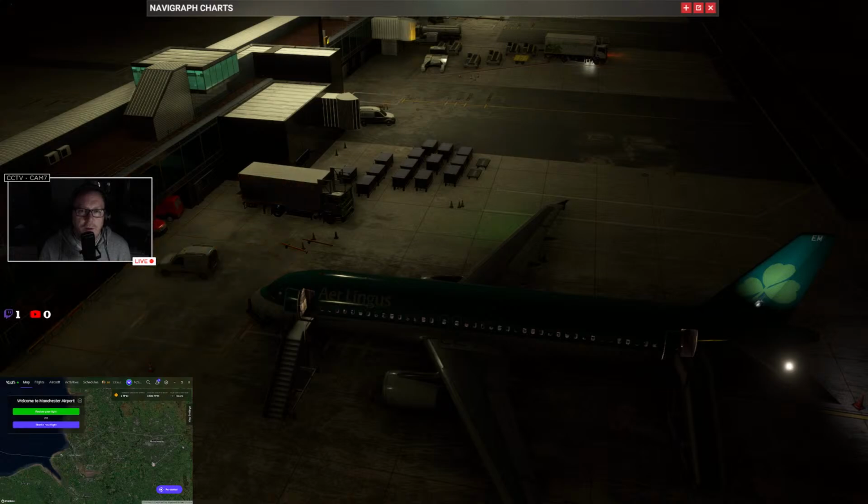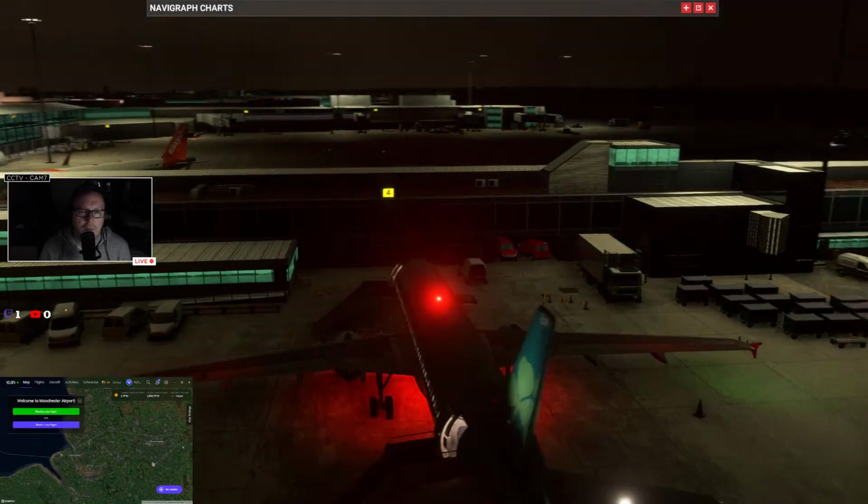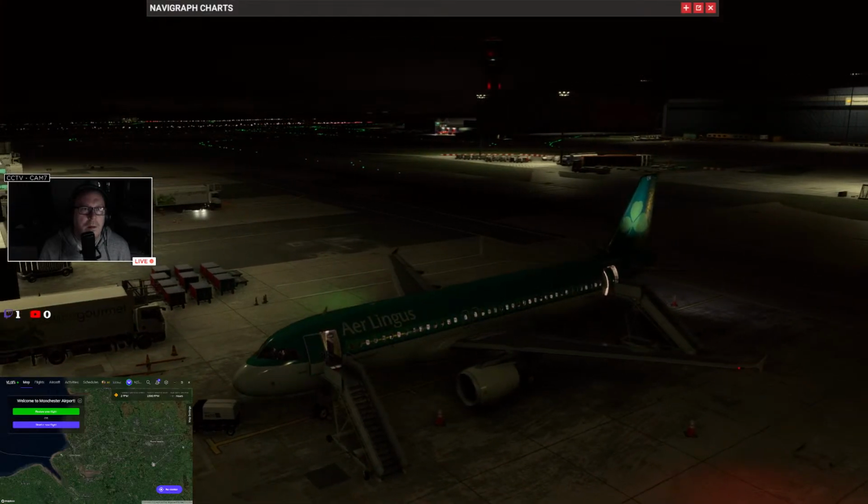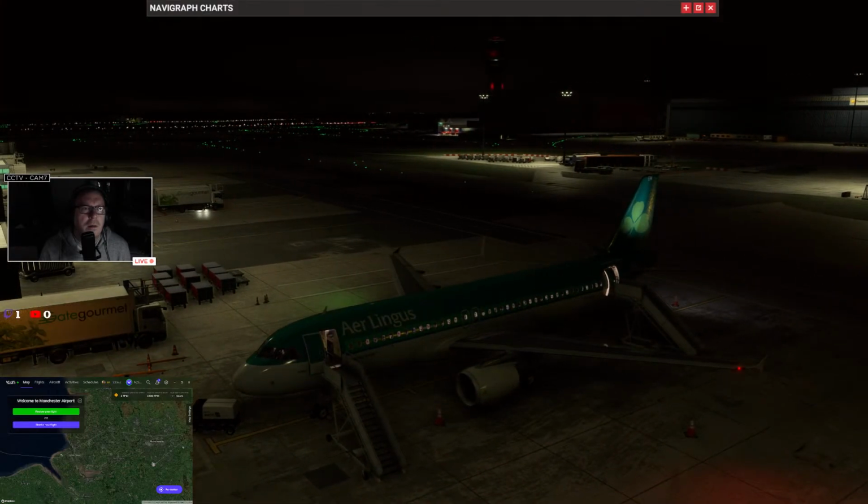Nordic 511, welcome to Manchester, taxi Alpha, Bravo to stand 4. Taxi Alpha Bravo to stand 4, Nordic 511. Nordic, did you say? Nordic 511.